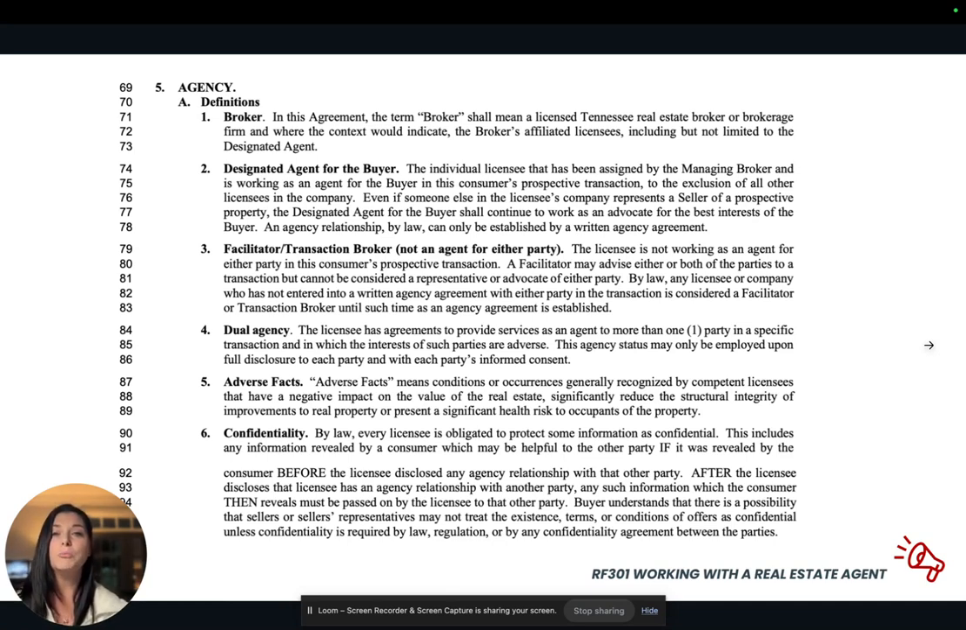So the term broker is going to mean the Tennessee real estate broker or brokerage firm of which the brokerage affiliated licensees are affiliated with. So what the heck does that mean in kindergarten version? The word broker throughout the whole thing means the principal broker and the brokerage that the agent is affiliated with.